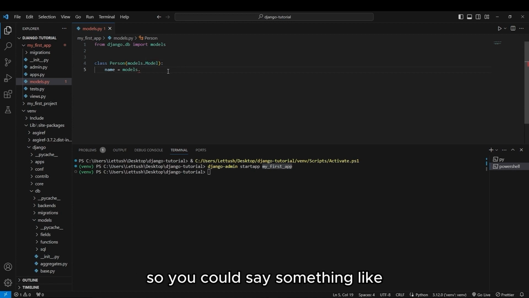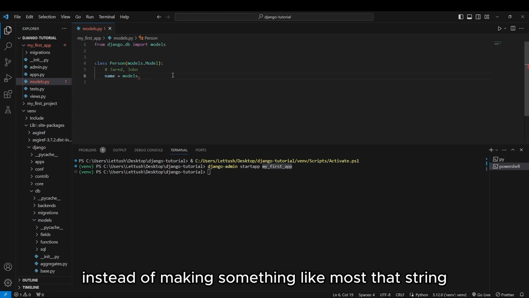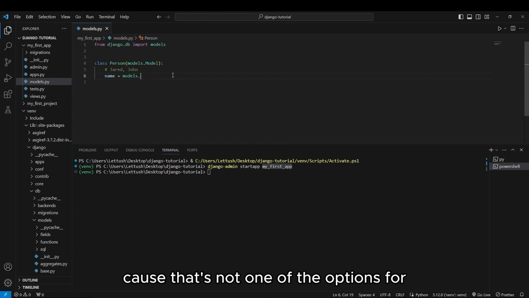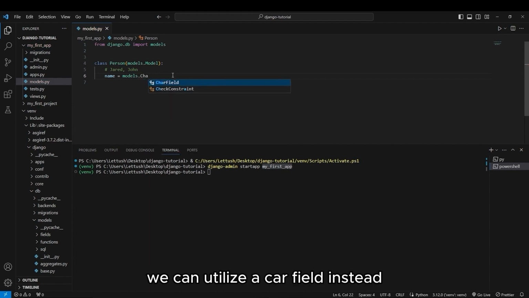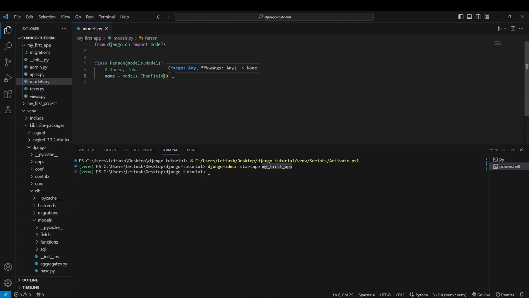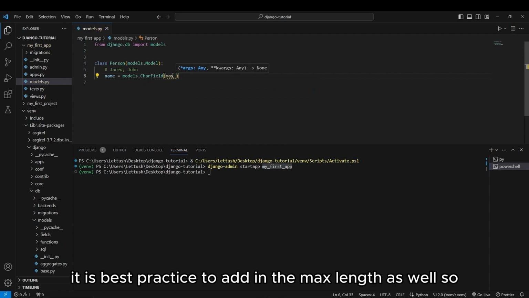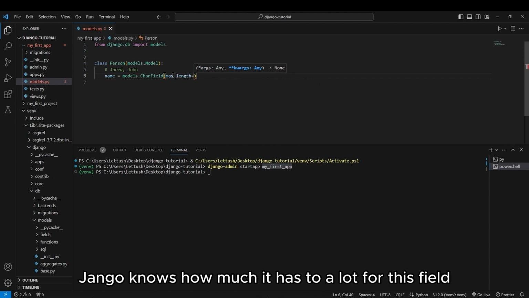So you could say something like maybe my name. So we could say maybe something like these over here, Jared or John. Maybe those are applicable. And for that, instead of making something like models.string, because that's not one of the options for the django.db, we could utilize a CharField instead. And with the CharField, it is best practice to add in a max_length as well, so Django knows how much it has to allot for this field.